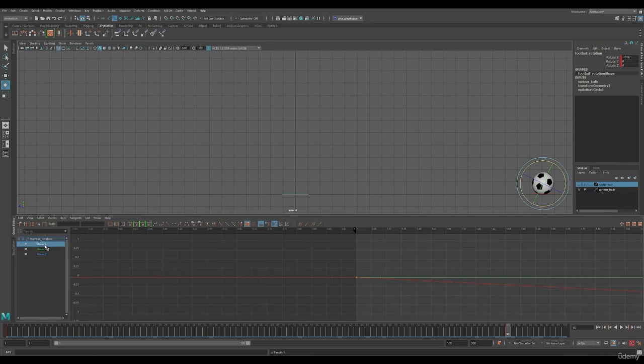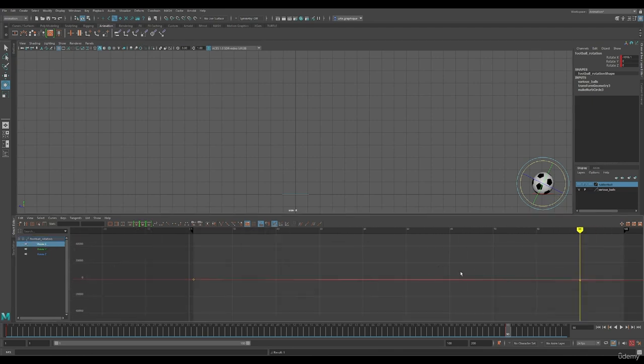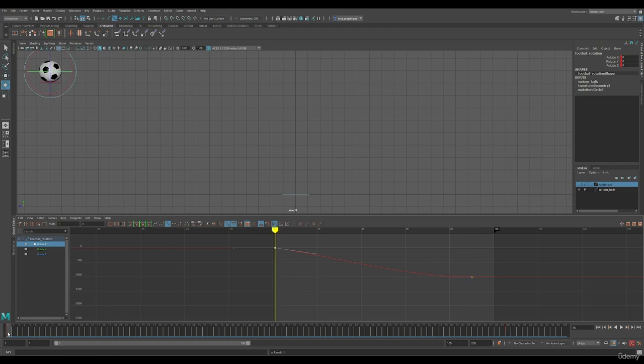Let's go to Rotation X channel. Here we want to do the same thing like we did in the translation Z channel, because just like with translation, we want the rotation of the ball to change at a constant speed at the beginning. So make this key linear, and then we want the rotation to slow down at the end. Let's see if we have enough rotation.